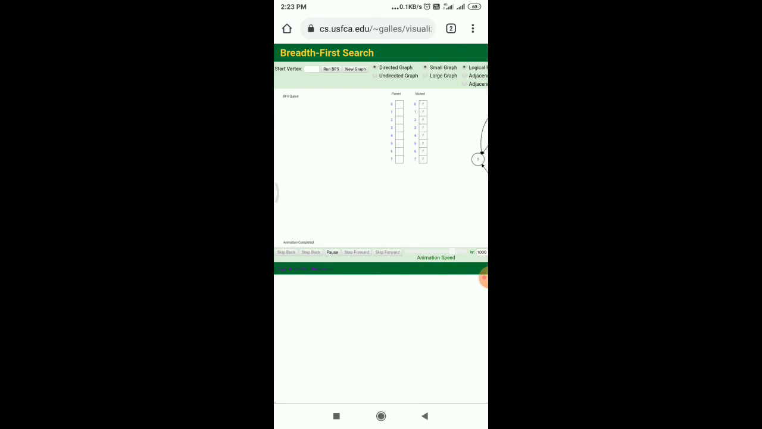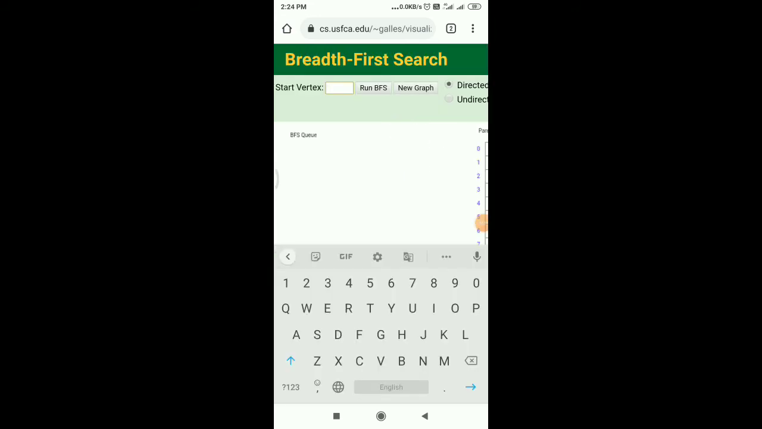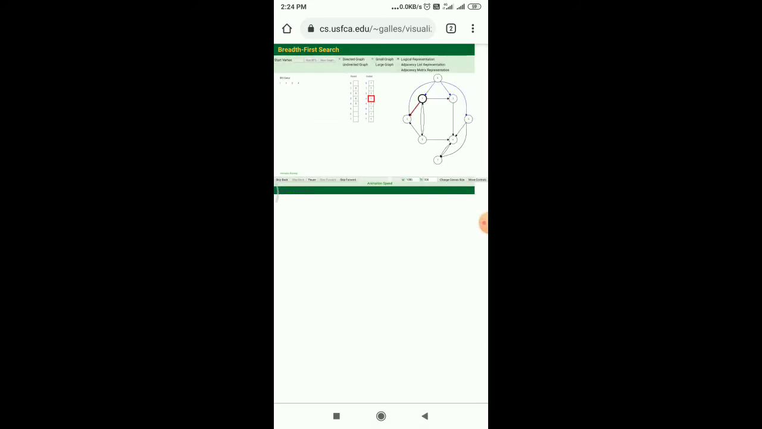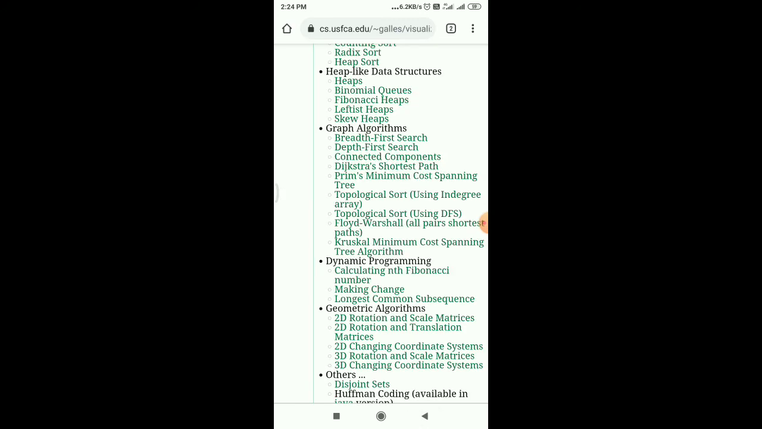Here you need to put only the starting vertex and you can run the BFS. Here you need to put the starting vertex. So if I put 0, simply tap on run BFS. So here you can understand the visualization of how BFS is working on this graph. So like this you can understand BFS, DFS.